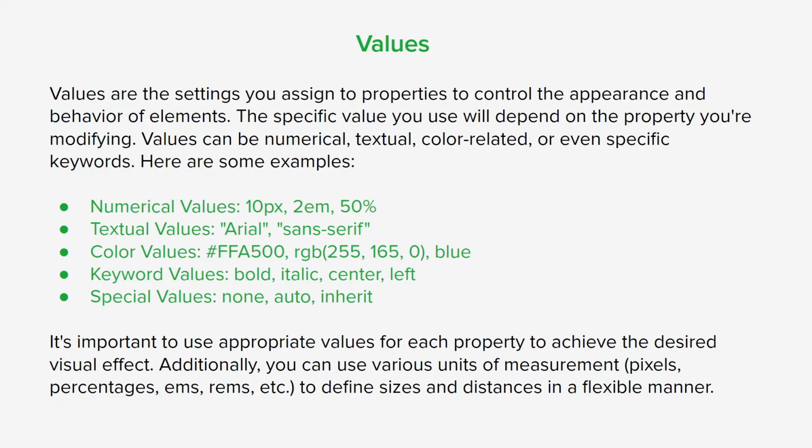Additionally, you can use various units of measurement to define sizes and distances in a flexible manner. By combining different properties and values, you can create a wide range of styles and layouts for your web page. Experimentation and practice will help you become more confident and creative with using properties and values effectively.